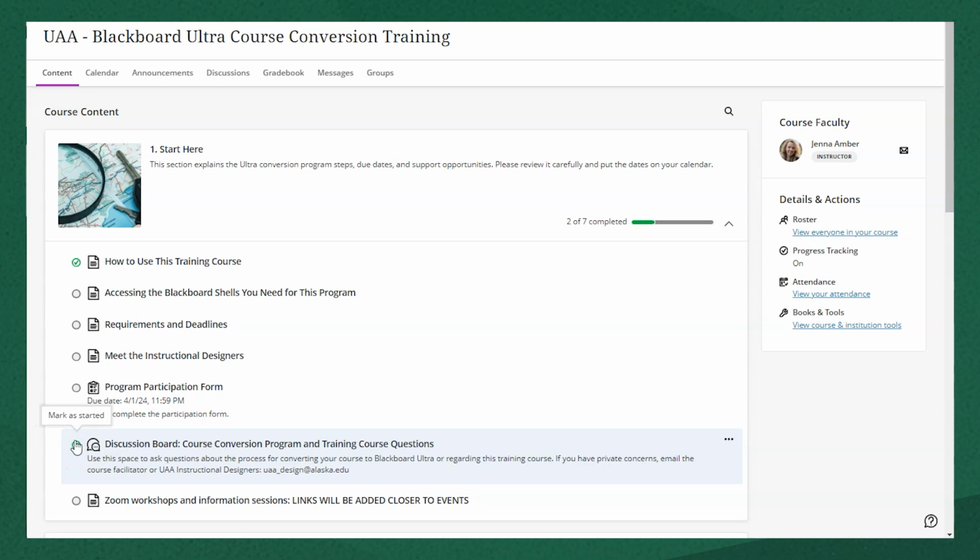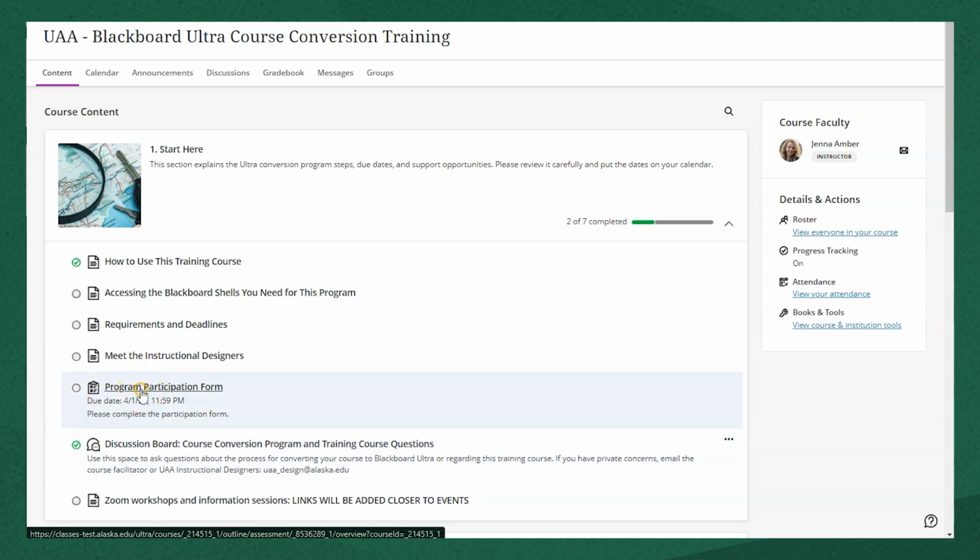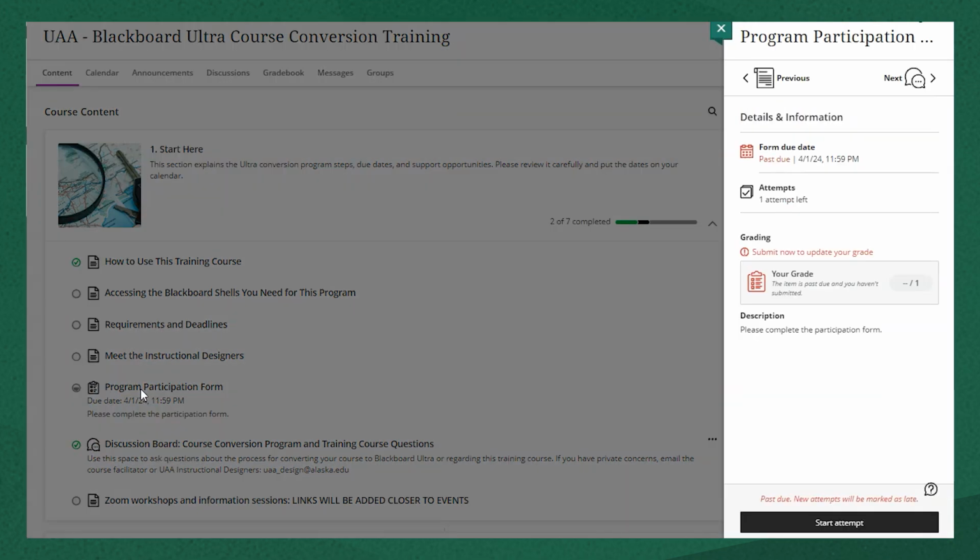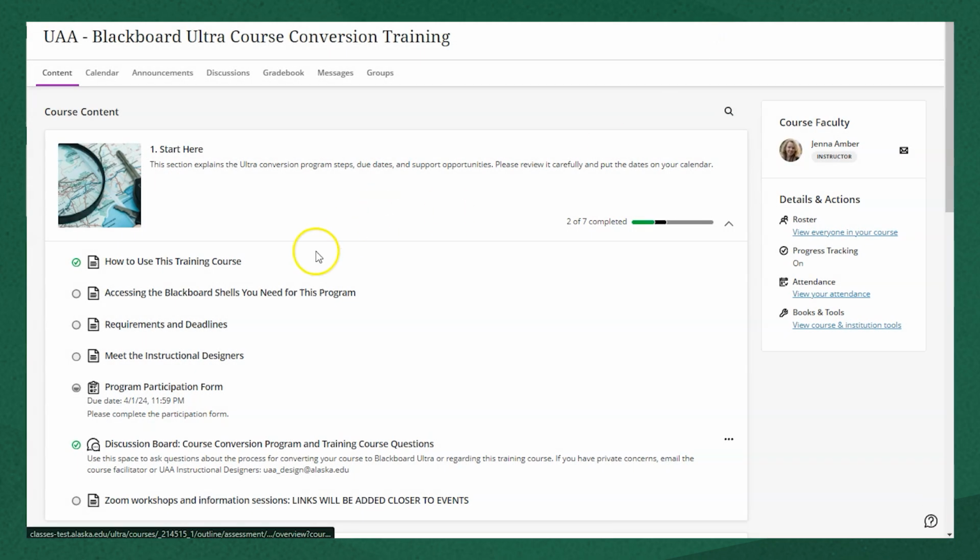For items like quizzes or assignments where you need to actually submit something, you can open it and take a look at the instructions, and it will show that you've opened it, but you can't manually mark it as complete. When you post the submission, it will automatically be marked as complete.